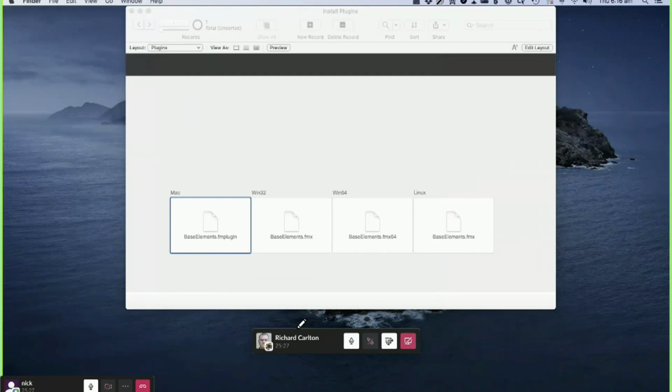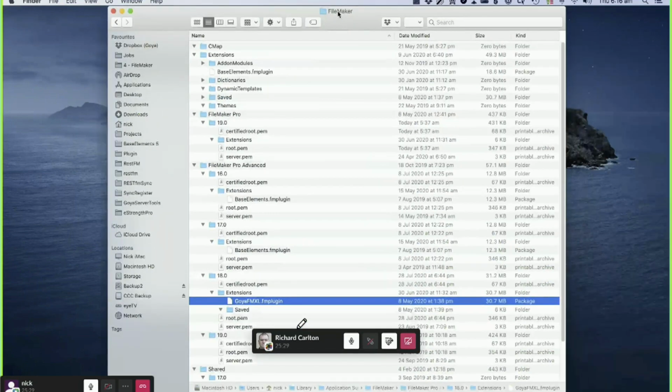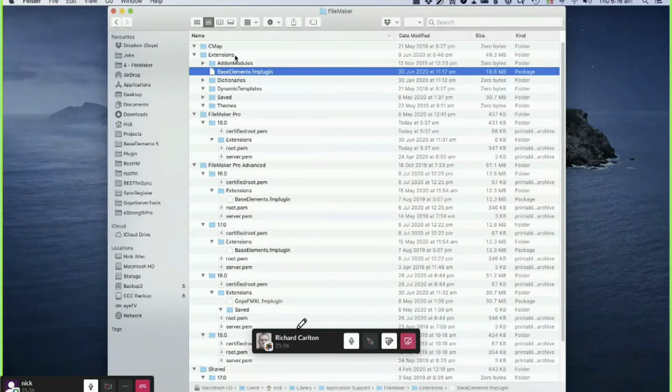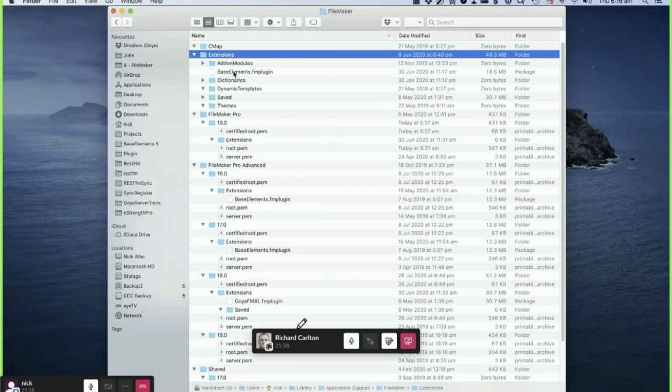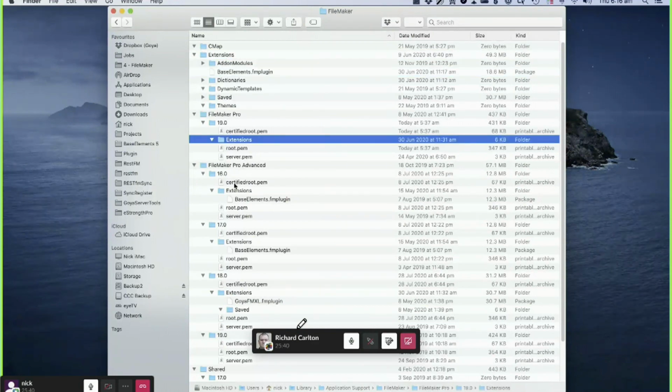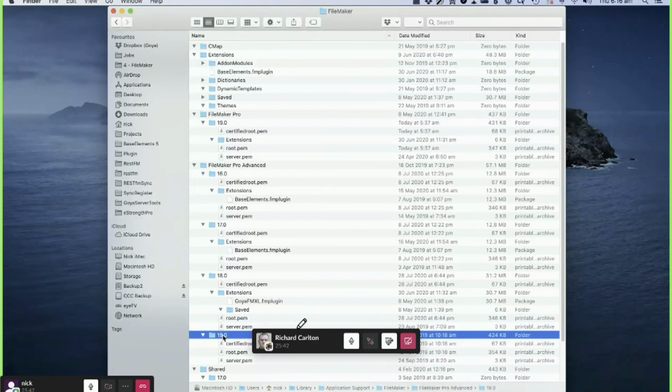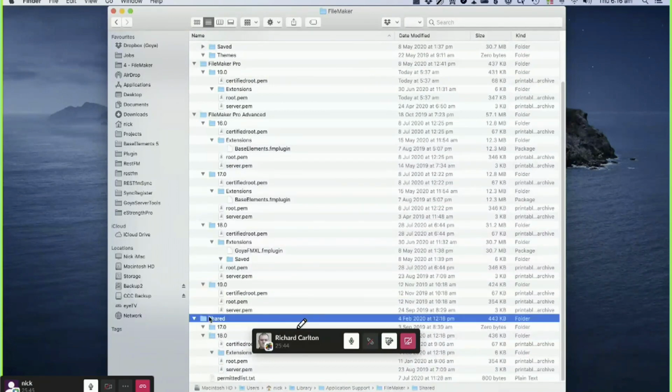FileMaker Server. So if you have a look on FileMaker Pro, you have a folder called FileMaker in your application support folder on the Mac. There's a similar one on Windows, and your plugin goes in the extensions folder in there, but it can also go in this extensions folder. It can also go in this folder here, and it can also go under shared as well. So there's all sorts of weird places.